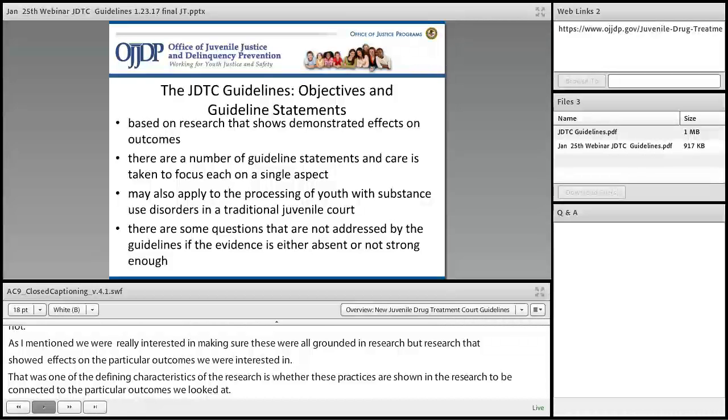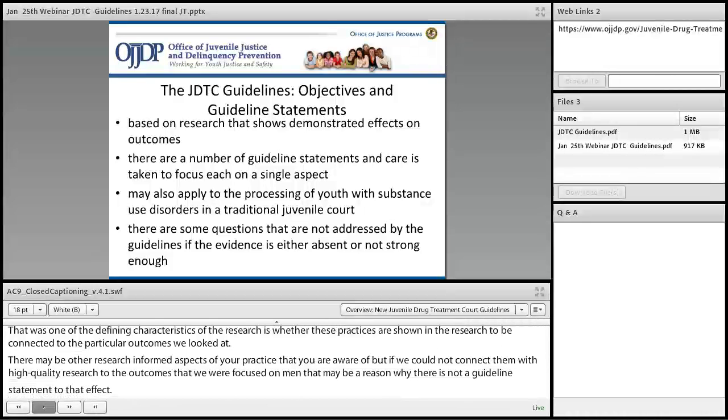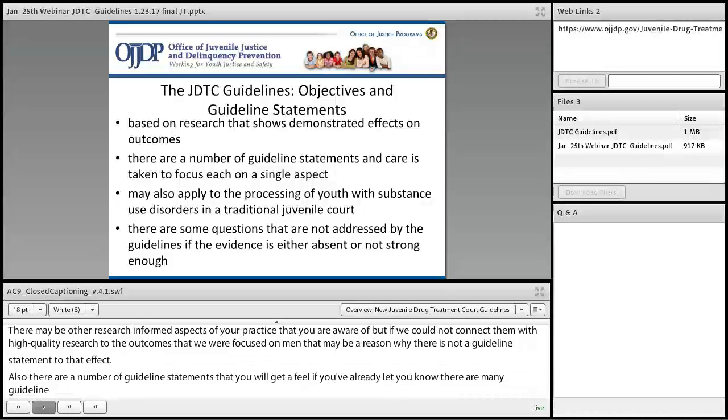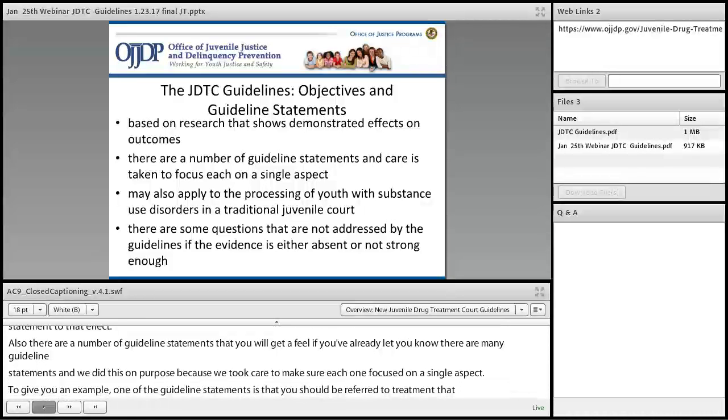Also, there are a number of guideline statements, so if you've already looked, you know that there are many guideline statements, and we did this on purpose because we took care to make sure that each one focused on a single aspect. I'll just give you an example. One of the guideline statements is that youth should be referred to treatment that is evidence-based, an evidence-based treatment approach, and there's a number of those that one of the meta-analyses that our team did pointed to.